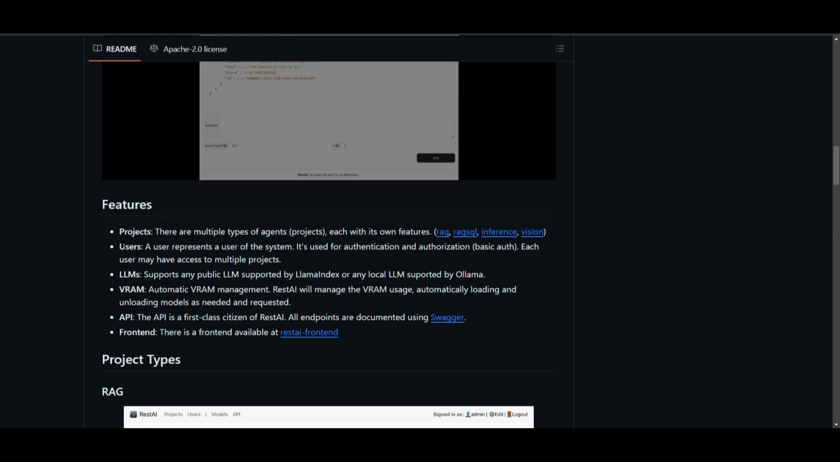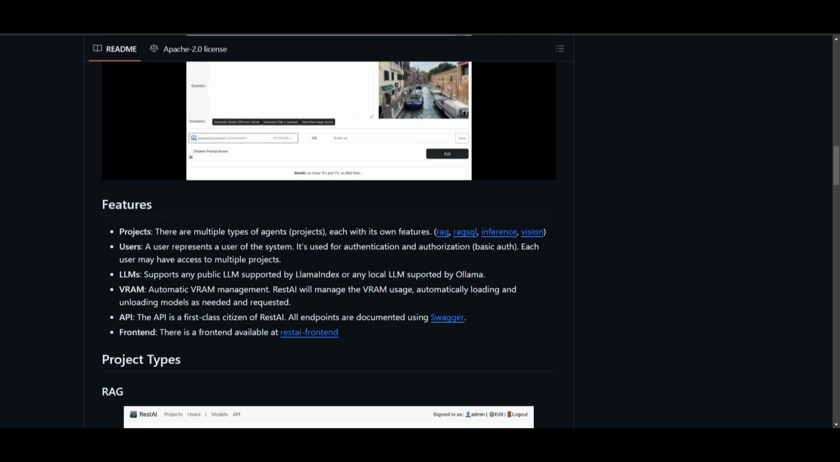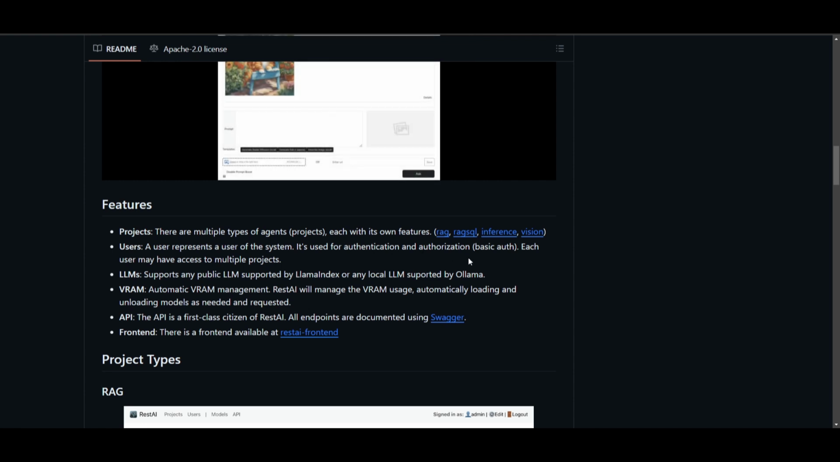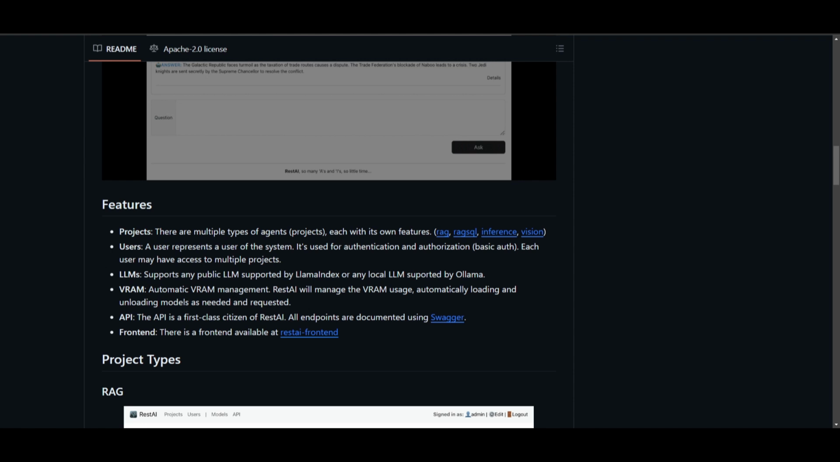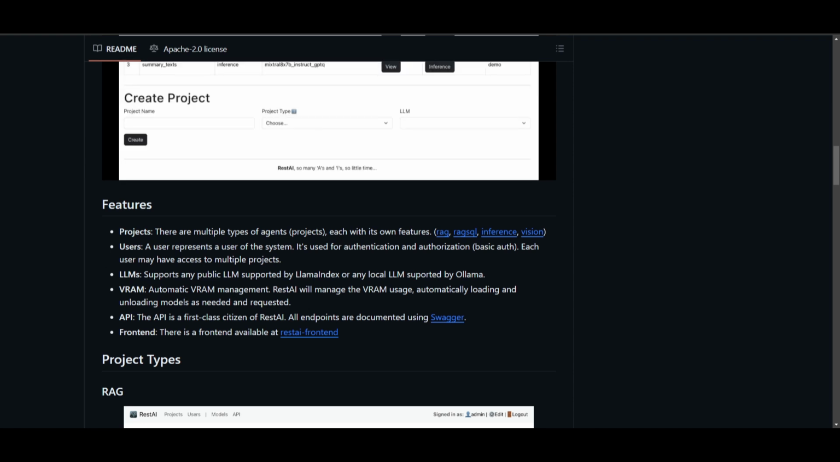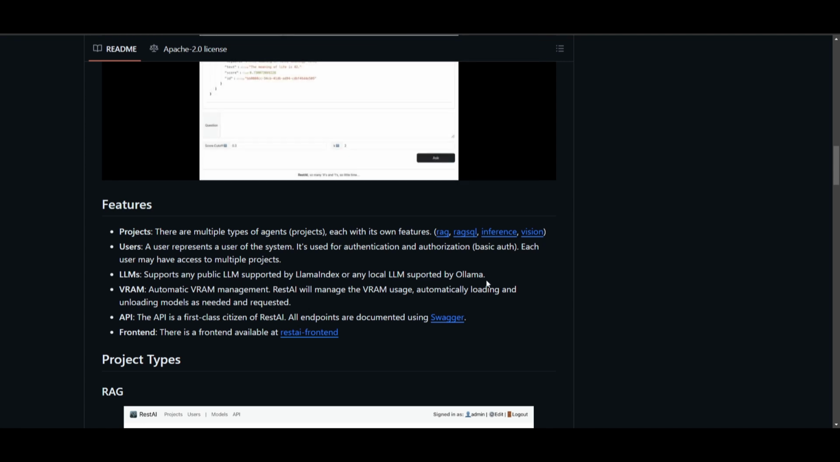as another feature, which is users, you are going to be able to represent a user of the system. It's used for authentication and authorization, basic authorization for accessing certain portals. You have large language models where you can support any public large language models that are supported by Llama Index or any local large language models supported by OLLaMA.